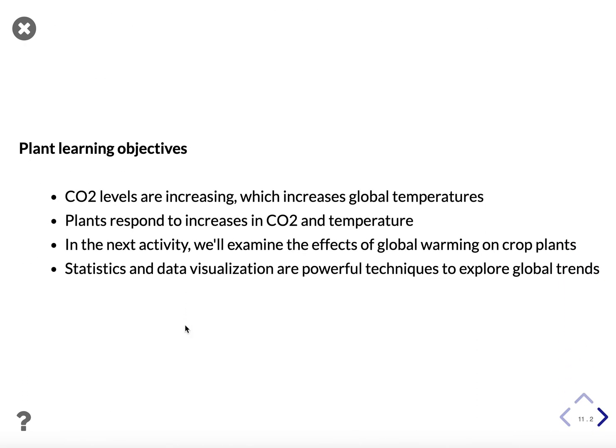The plant learning objectives are that CO2 levels are increasing, and this is increasing global temperatures. Plants respond to increases in CO2 and the subsequent changes that occur in temperature, precipitation, and other environmental changes. In the next activity, you're going to examine the effects of global warming on the harvest dates of grapevines across multiple centuries. And statistics and data visualization are powerful techniques to look at large global trends like climate change.